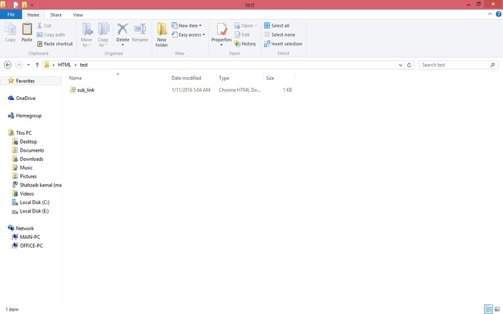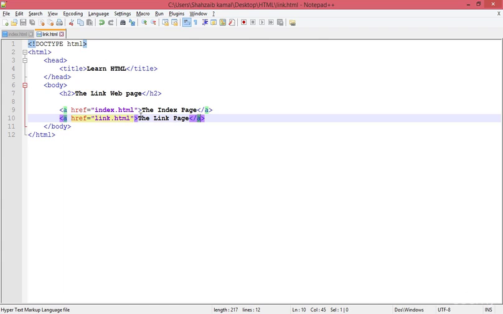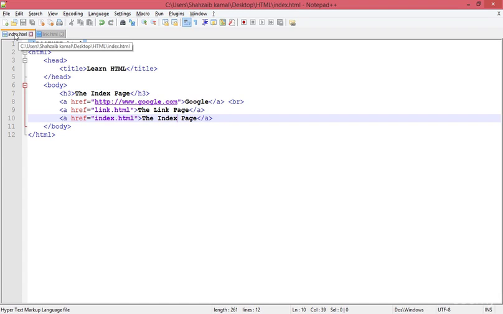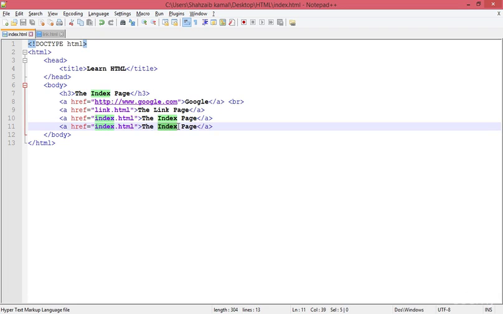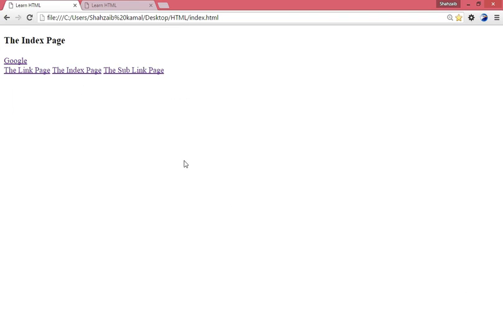By the way, I'm going to the notepad, and there is a link page. I'm just duplicating this one. Sorry, I don't want to link up the link.html right now. I just want to link the index.html. So duplicate this one, save, and go back to the browser. This is the index.html, so refresh this one. Now the link page, the index page, and this should be the sublink page. Okay, refresh now.